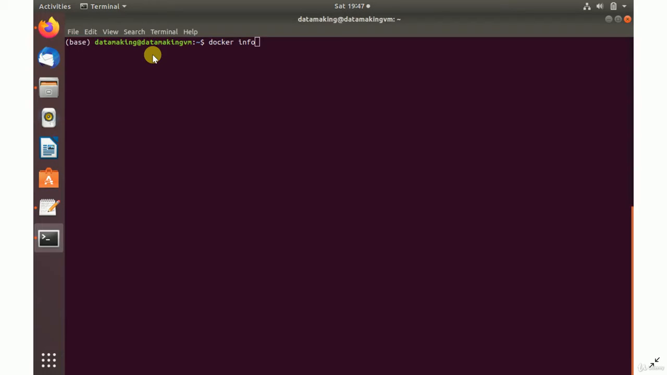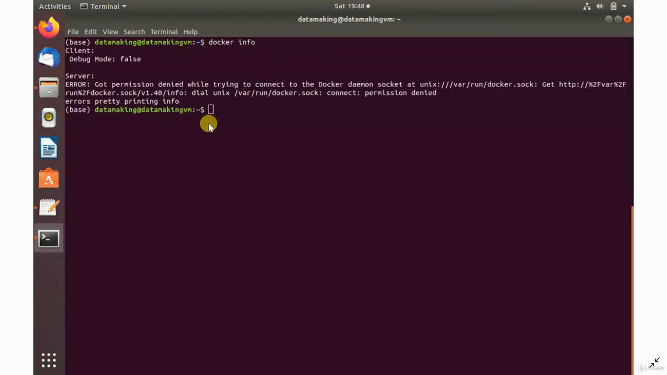There is another command called docker info, just to get the information about the Docker engine which we installed. When you run this, you get a permission error because we need to provide sudo followed by the docker info command. When you install Docker, it creates a group called docker. Initially by default there won't be any user under that group, right? Only the group will be created.